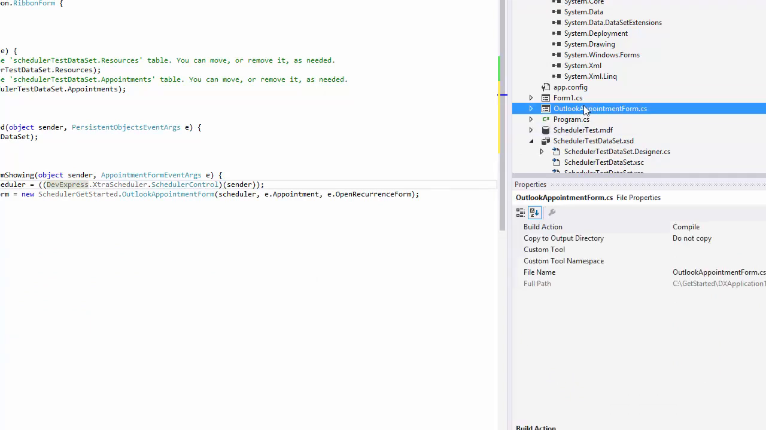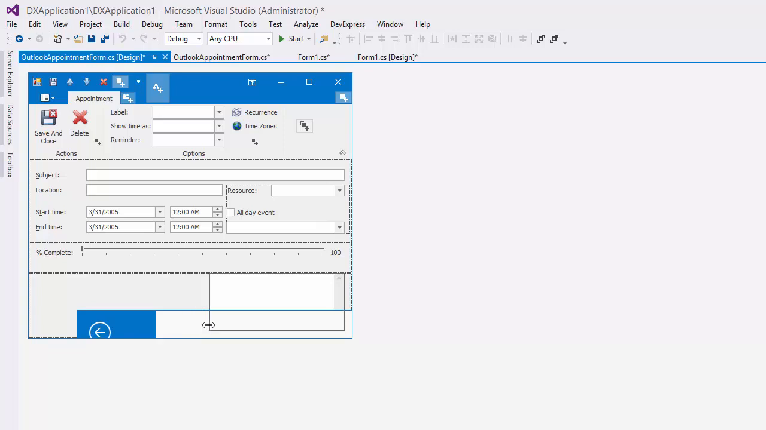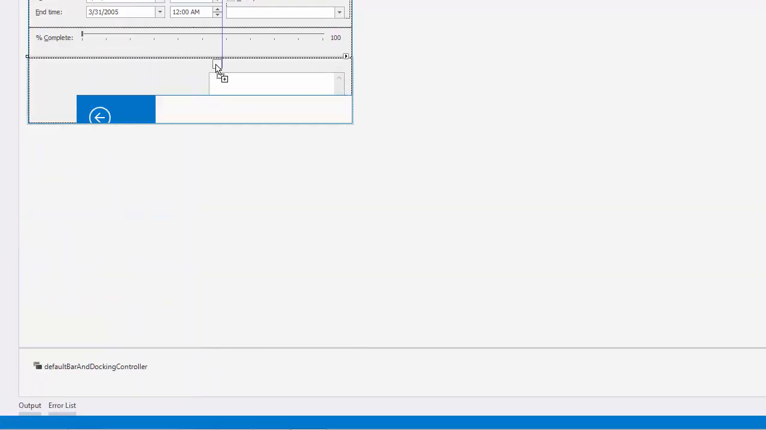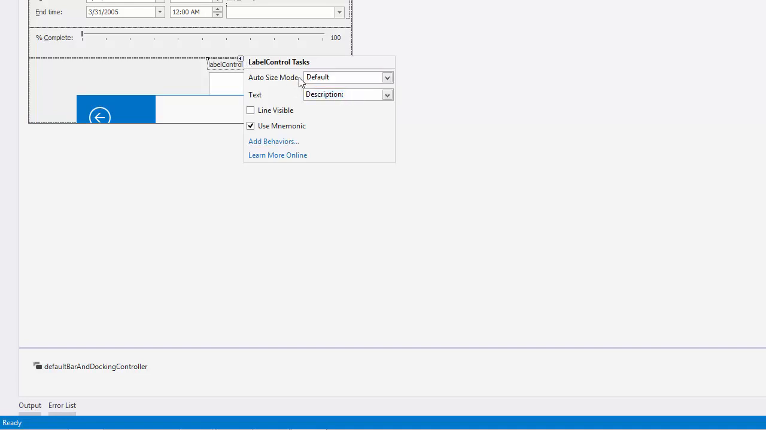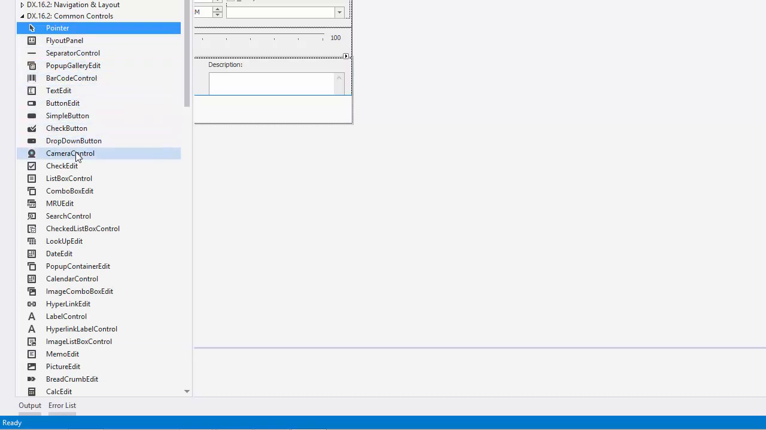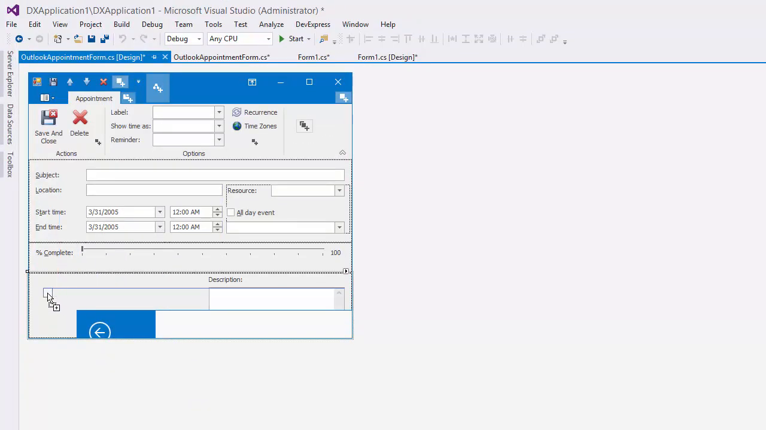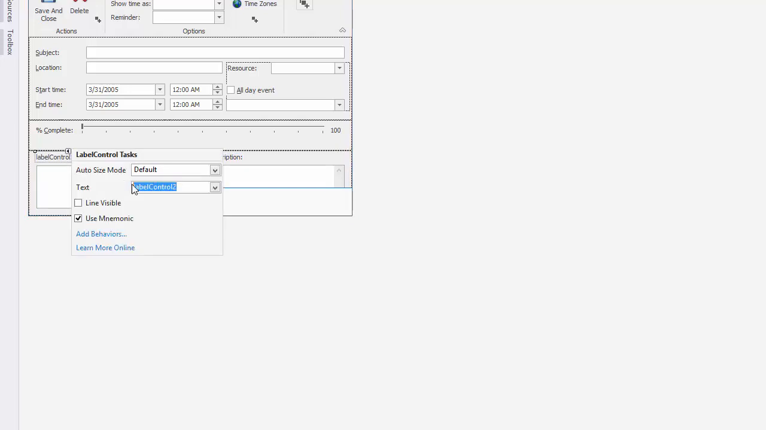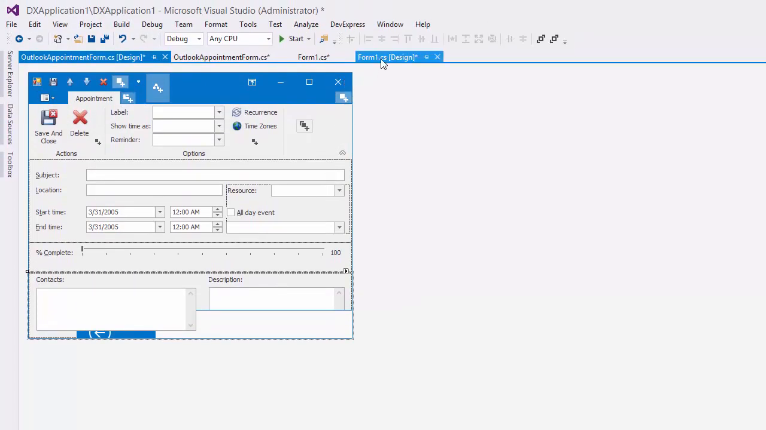Next, let's open the custom appointment form in design mode. Drag and drop a memo edit control from the toolbox. Rename it to Memo Contacts. Then drag and drop a label control to the form. Now add a mapping for the custom field, which will contain contact information.